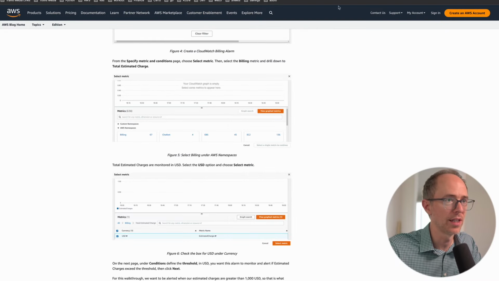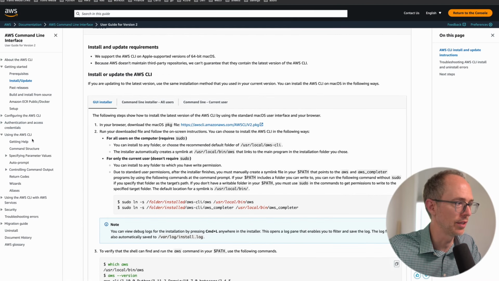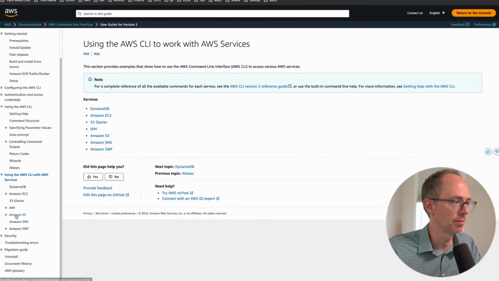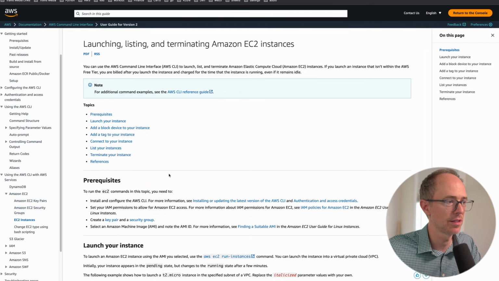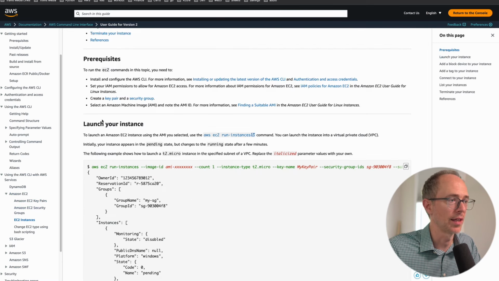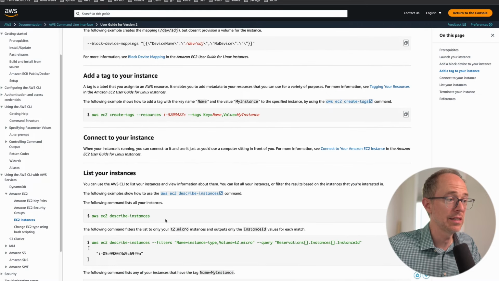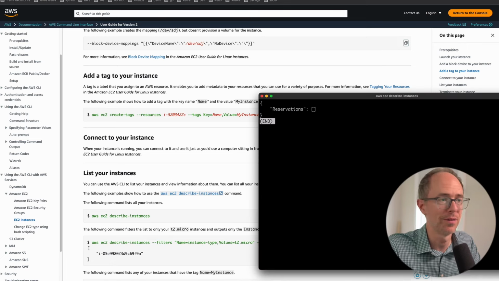And if you go back to your CLI documentation here, you can go to something like using the AWS CLI and click on something like Amazon EC2 instances, and it'll give you some examples like launching your instance or tagging your instance, connecting to your instance, listing your instances. So AWS EC2 describe instances. You could do that if you wanted to. Again, we don't have any instances.